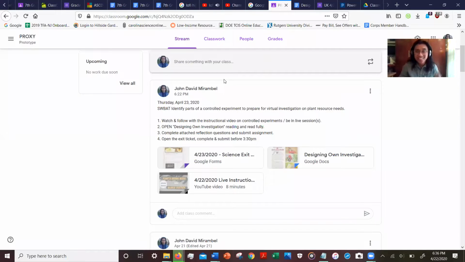Today's objective is to identify parts of a controlled experiment to prepare for a virtual investigation on plant resource needs. To foreshadow, you will engage in your own virtual simulation, like we've done in the past, investigating how plants use their resources in order to survive.